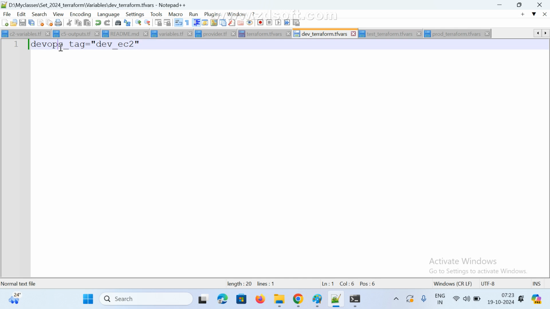So the tag is the same, the key is the same, DevApps underscore tag only. I am not going to change anything. I just changed this one only. This is the dev EC2 instance, this is the test EC2 instance, and this is the production EC2 instance.